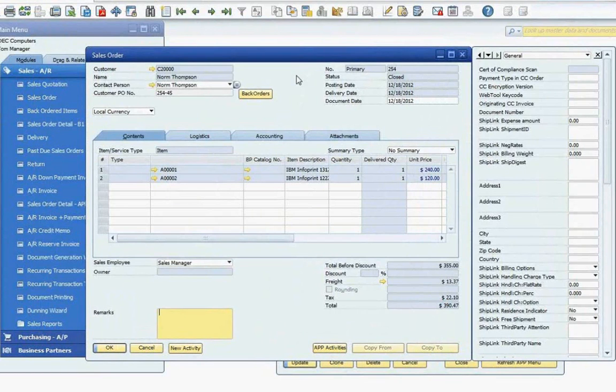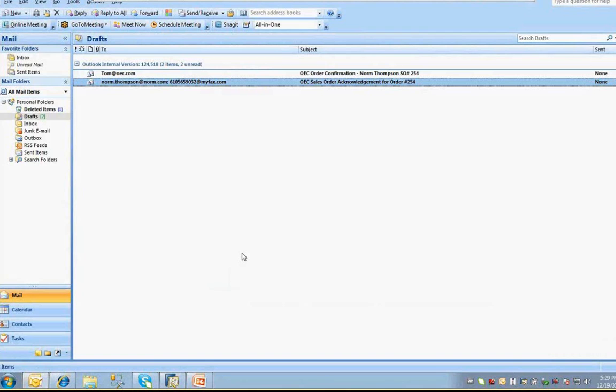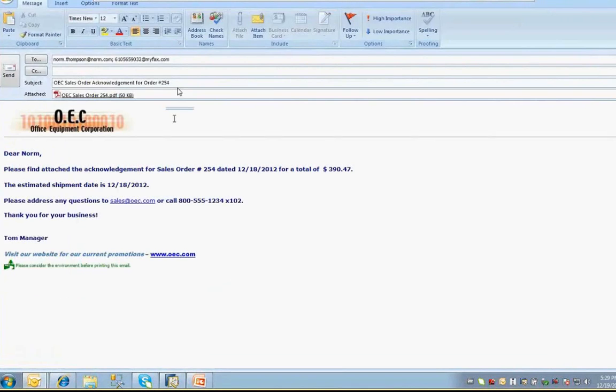The document delivery example we'll look at is loading a sales order and delivering from a single marketing document screen. Click the email button here. I've set up the emails to be delivered into the Drafts folder of Outlook. However, it can be set up to deliver directly through Outlook or SMTP email. Two draft emails were generated.